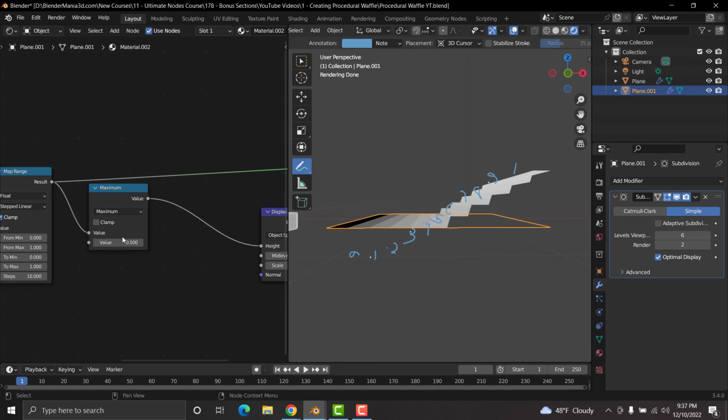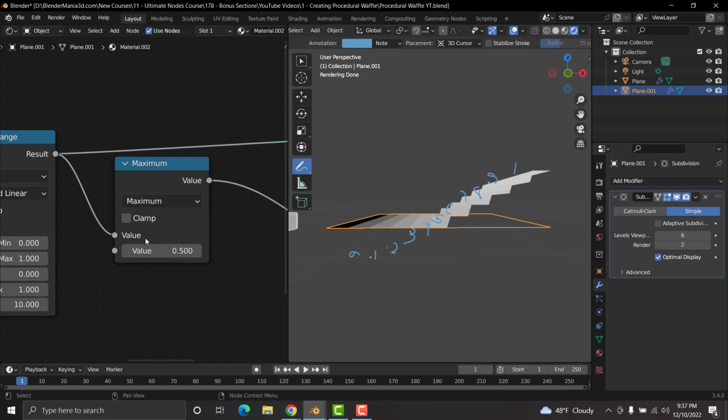Now the maximum is going to output the largest of the two input values right here. So our first input is 0 to 1 and the in-between values. And our second input right here is just this number right here, so 0.5. So again, when it's set to maximum, it's going to output the largest of these two values.